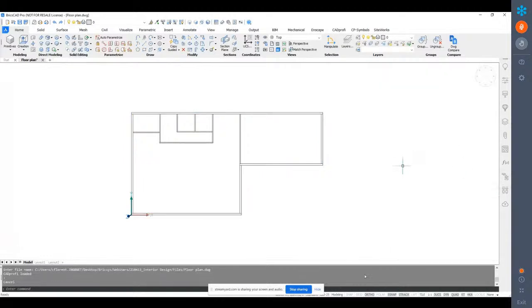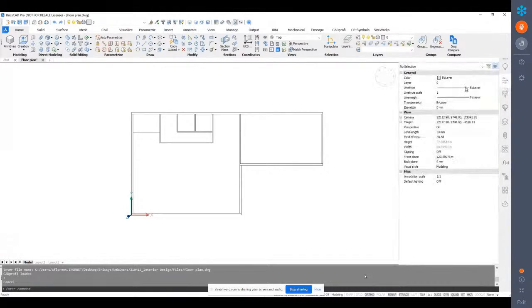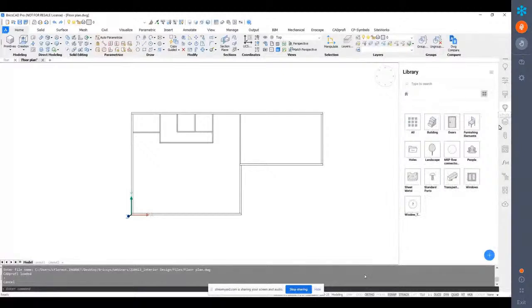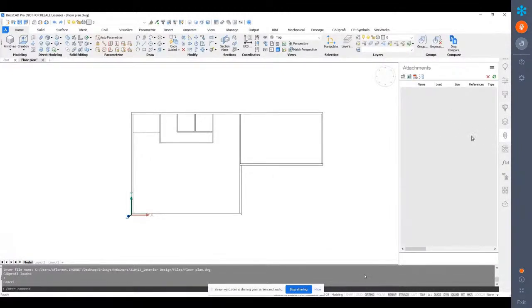And we can see that we can actually model this out very easily in BricsCAD. So in BricsCAD Pro, you'd see that the ribbon is up here. We have a few tabs up here. And on the right side, we'll see a few more panels. We have some tips, of course, if you need those tips. We have properties. We have a library that we'll be using later, mostly. And we have attachments panel for you if you have any attachment drawings that you would want to extract in.